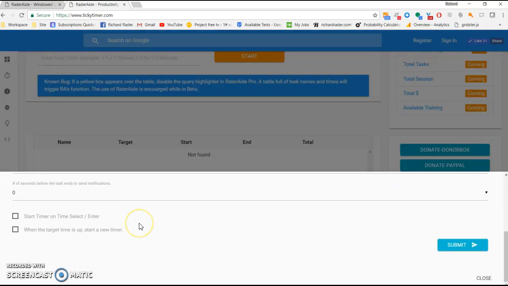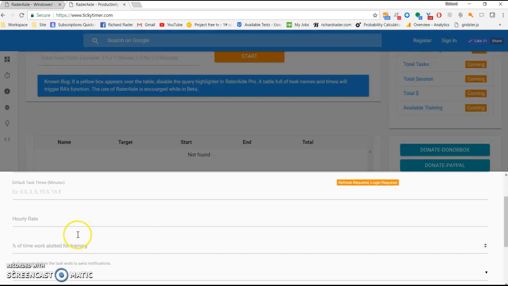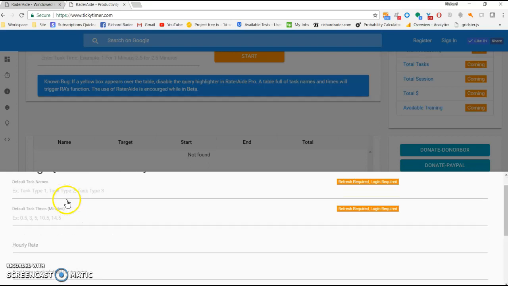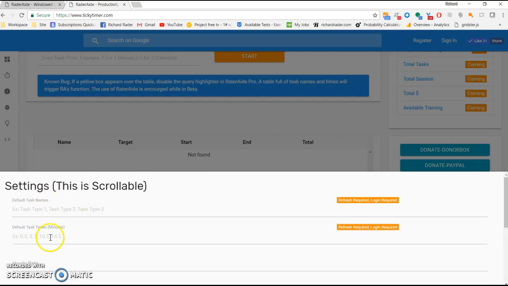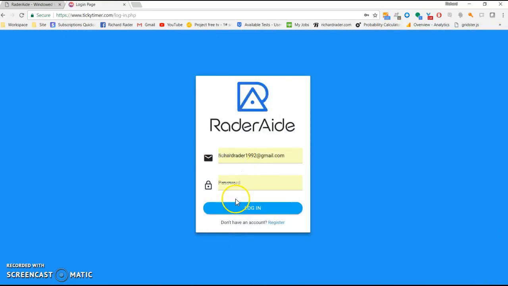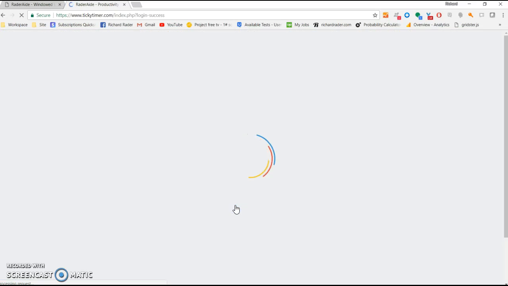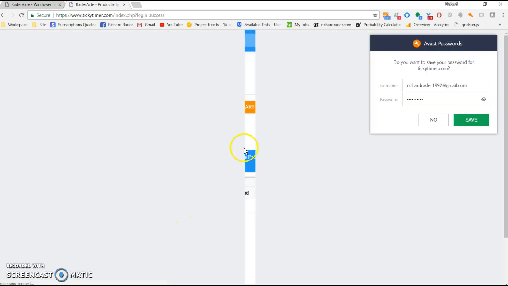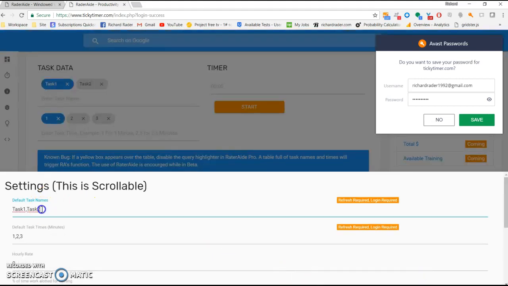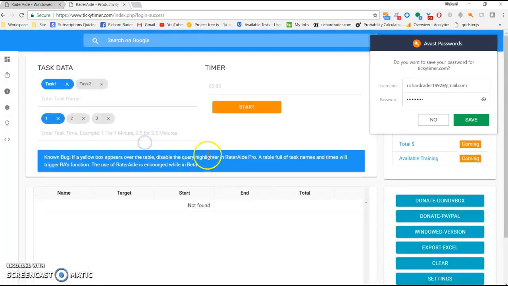And there's a list of settings, notifications, starting timers at different times, ending timers at certain times. Just look through it. These two do require you to be logged in for them to work. Basically, it is default task names and default task times. So if I log in, notice I have things auto-populated. That's because I have default task names and default task times filled out.